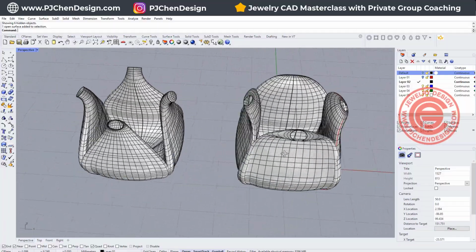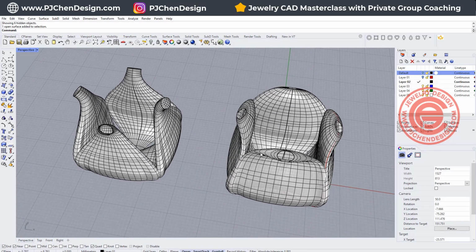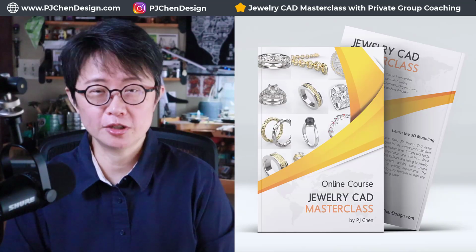So I hope this helps you understand the differences between those two and when you need to use which command. I hope you enjoyed the video.